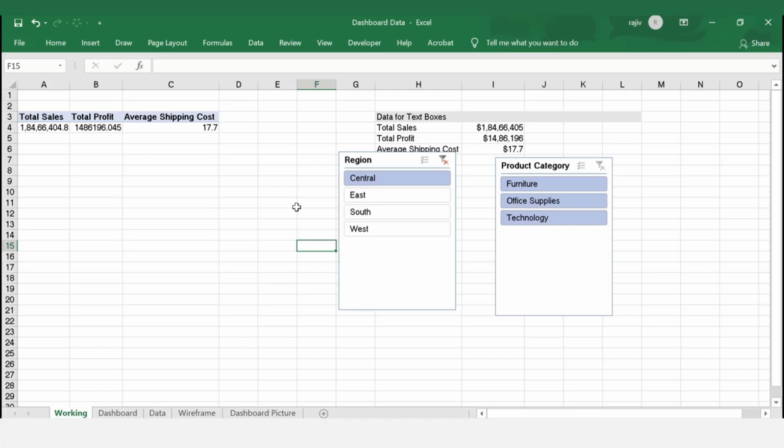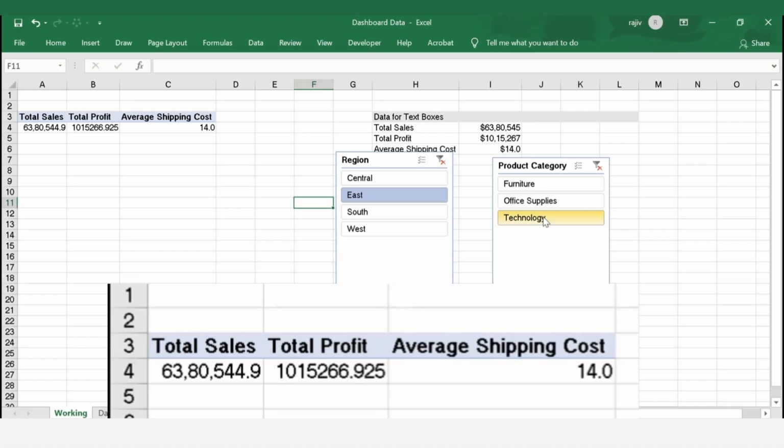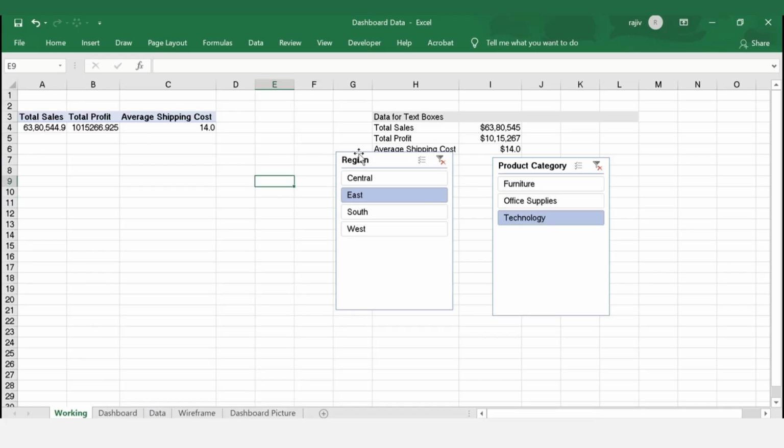The advantage of having a slicer is that we can change the data of the pivot table dynamically. For example, if we change the region to East, the total sales, total profit, and the average shipping cost for the Eastern region is updated in the pivot table. Similarly, if we change the product category, the sales, profit, and shipping cost numbers get updated automatically. These two slicers are linked to the pivot table.